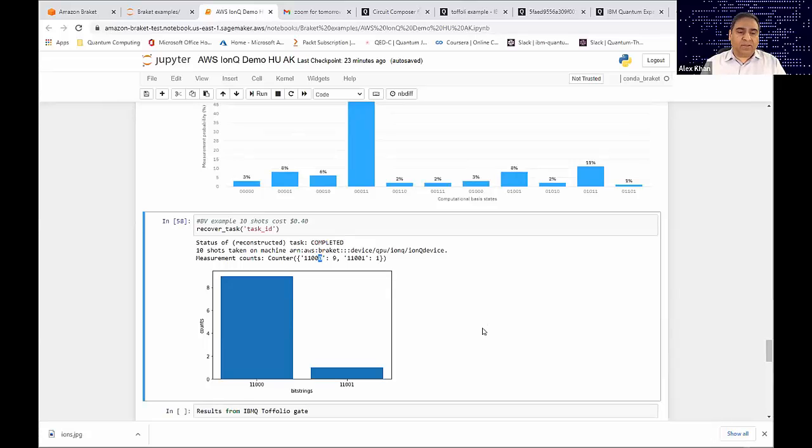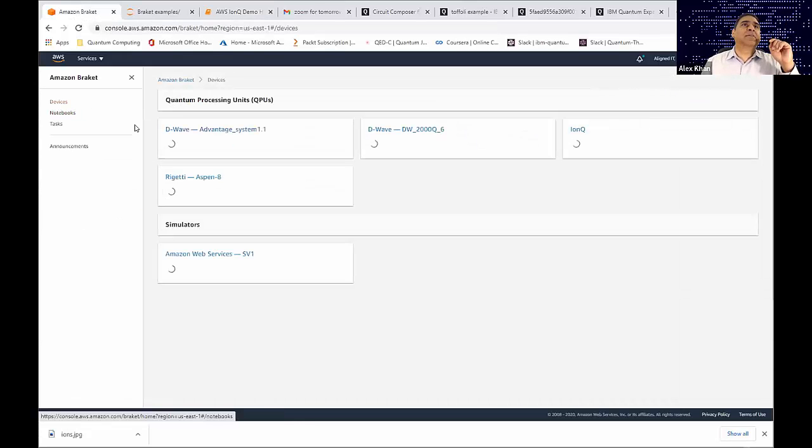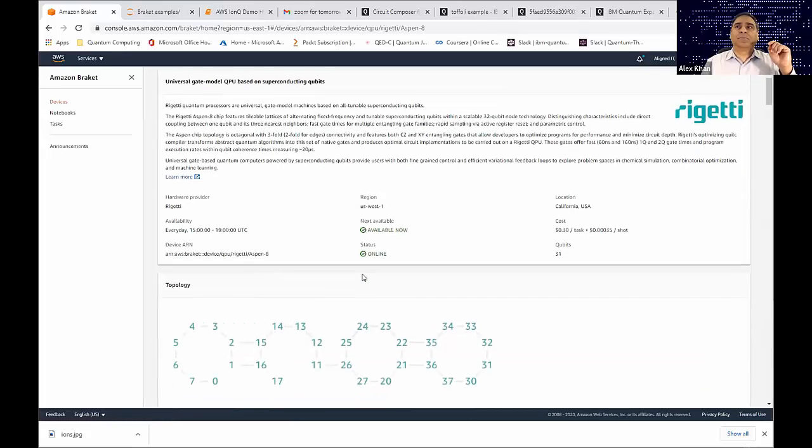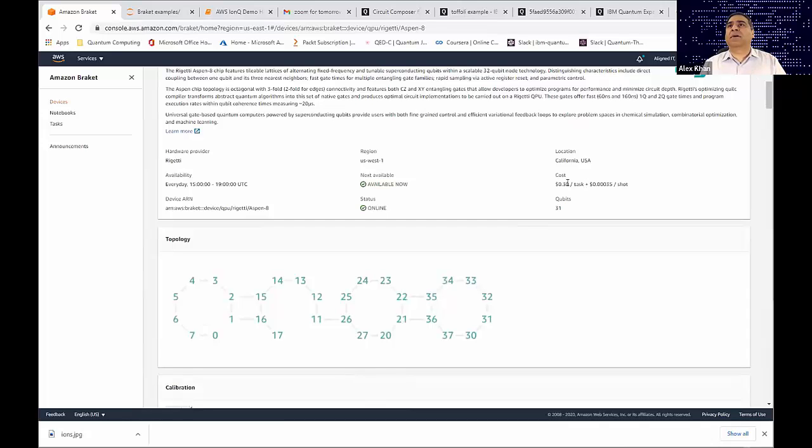Rigetti price is, I'll have to go back to that. Let's see, devices, Rigetti is 30 cents per task, and then it's much cheaper per shot. So you can do 1,000 and not bust your bank account.